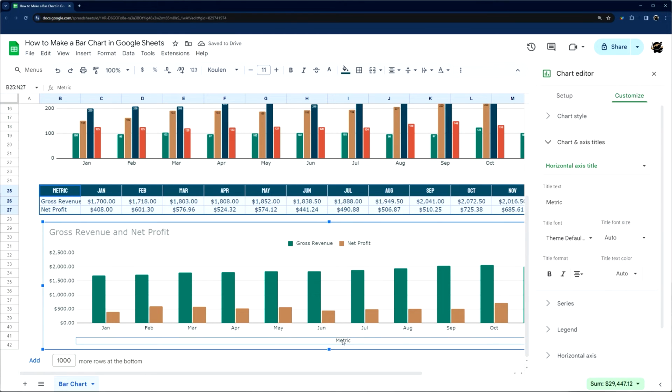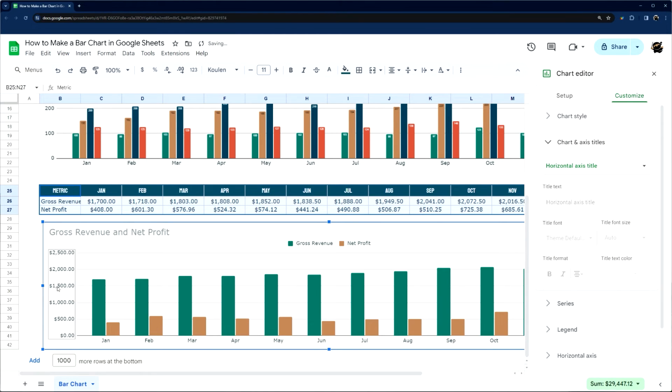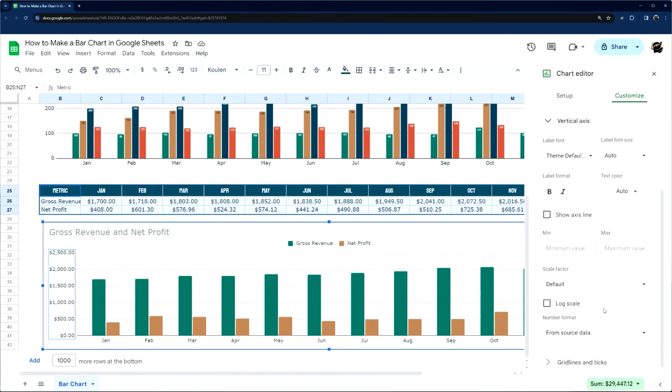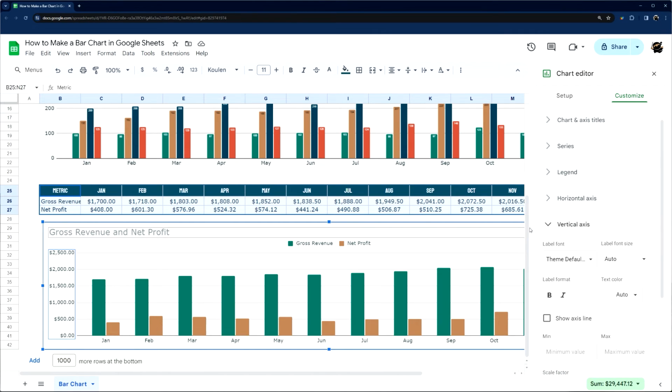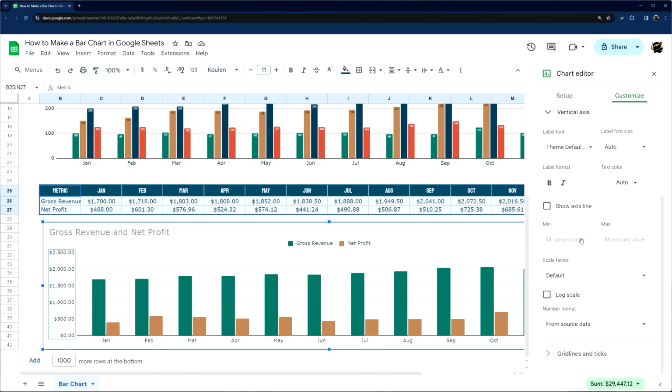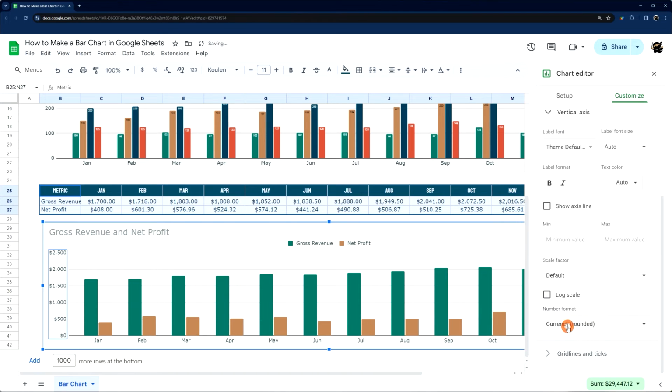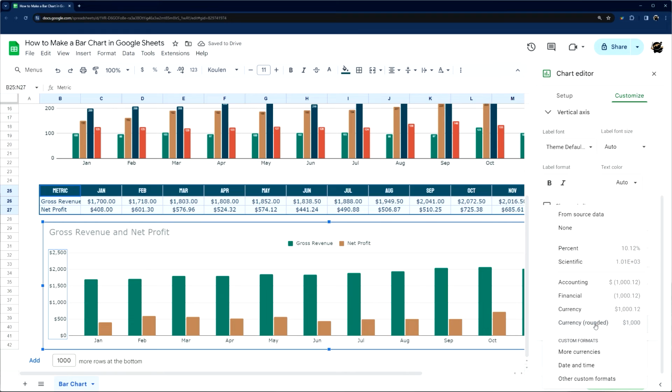I'm going to go ahead and click delete on this metric. And so this one has the cents on here. And so maybe you want to see the cents, maybe you don't. And so I don't really want to see it in this case because of the numbers we're looking at. And so I'm going to double click on this and that brings up this vertical axis. I'm going to scroll down to number format. Instead of from source data, I'm going to select currency rounded. You can see there it shows up like that. So you could even get rid of the currency altogether and just do a number, for example.